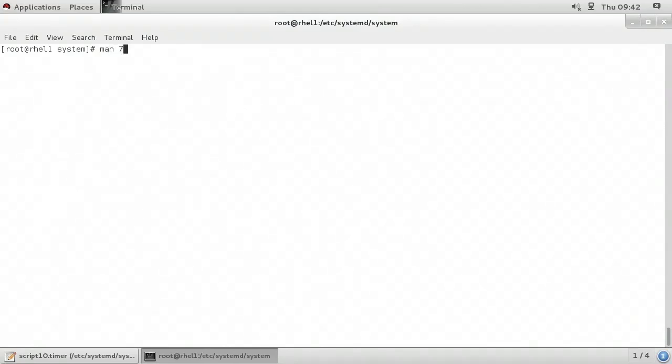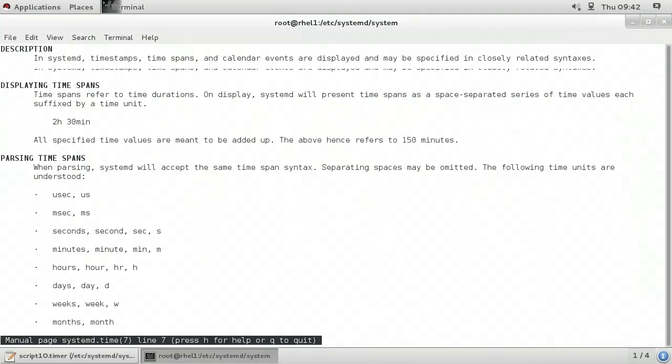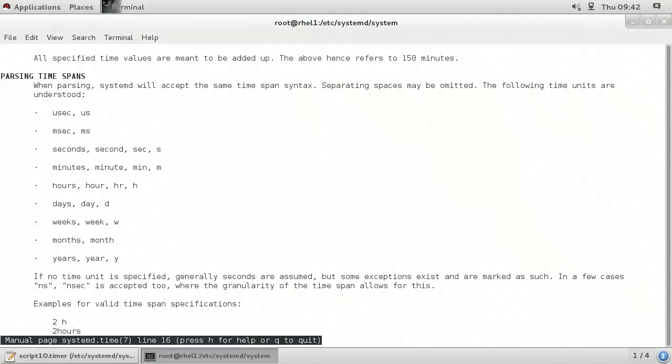I'm going to type man space 7 space systemd.time because we're looking for syntax help, not help on a specific command, but rather help on syntax. Now that we're looking at the manual page for systemd.time, I see that it explains some of the time spans that can be used when we're using systemd timer units.